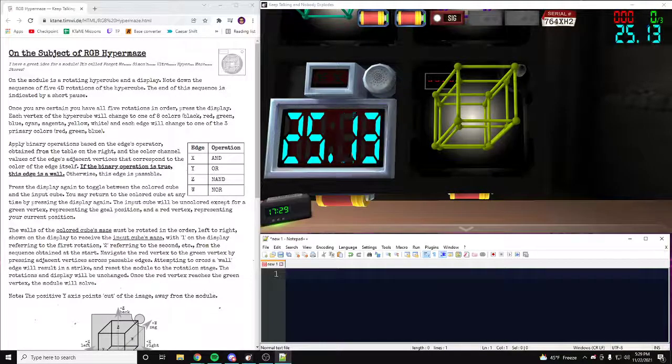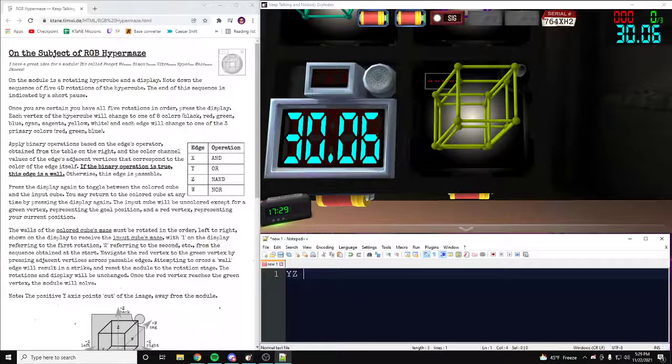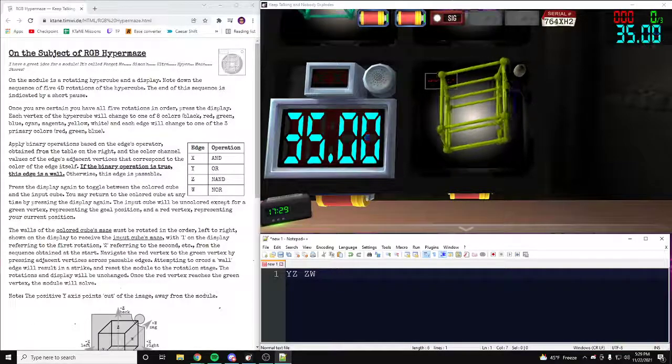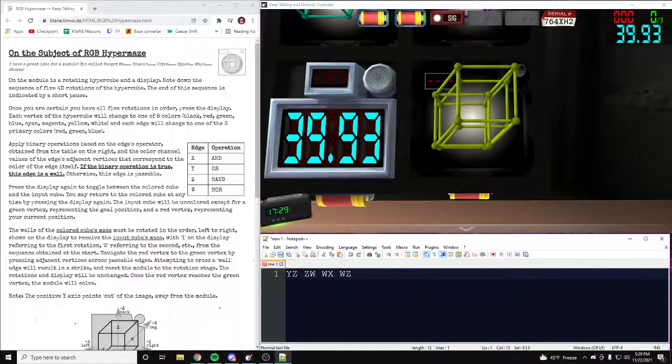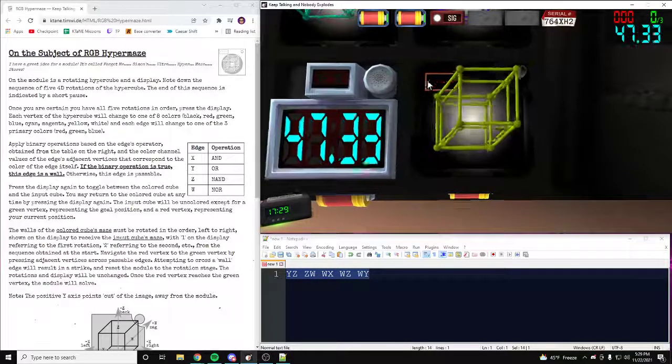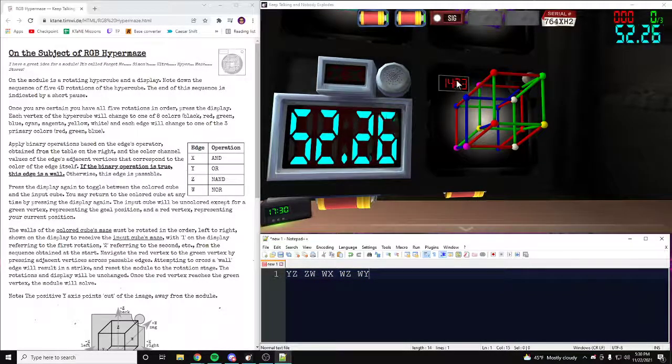So we need to write down what these rotations are. So first we have YZ, then we have ZW, then we have WX, then we have WZ, and then we have WY. So these are our 5 rotations. Now we press the screen here. So we will see this colored maze as well as the numbers up top here. The numbers are 1, 4, 2, and 3, meaning we have to take the first, fourth, second, and third rotations.